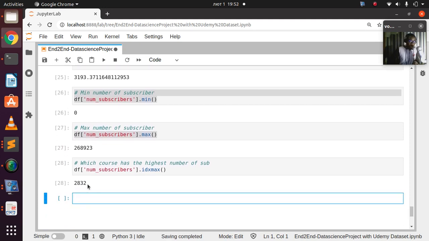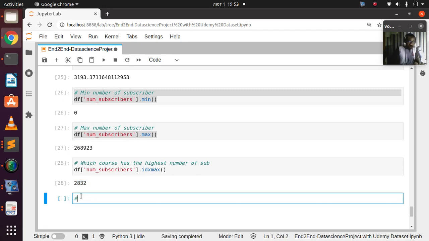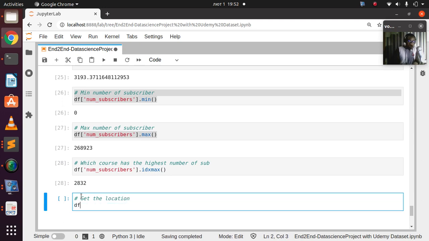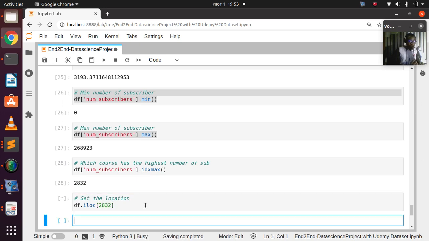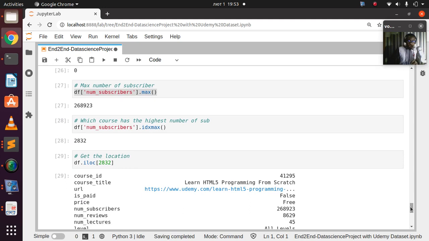So this is the location, 2,832. To get this location, just go with df.iloc and pass in this number. Passing this number is going to fetch the particular course for me, and wow, this is the course. Like I said, this is the same value that we got here. So this is the course with the highest number of subscribers.